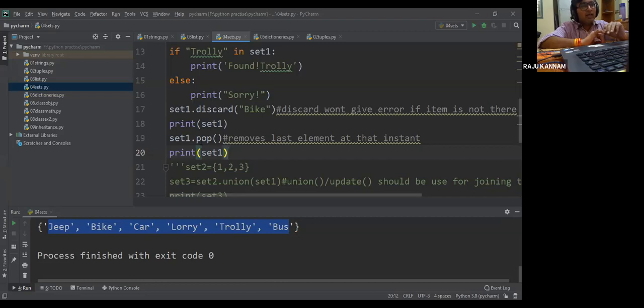For the pop function in sets, we should not mention any index because there is no indexing concept in sets. Then which element will it remove? It will remove the last element when this particular method is executing. Whatever the last element in the set is at that moment, that element it will remove. So we cannot tell which element it is going to remove.